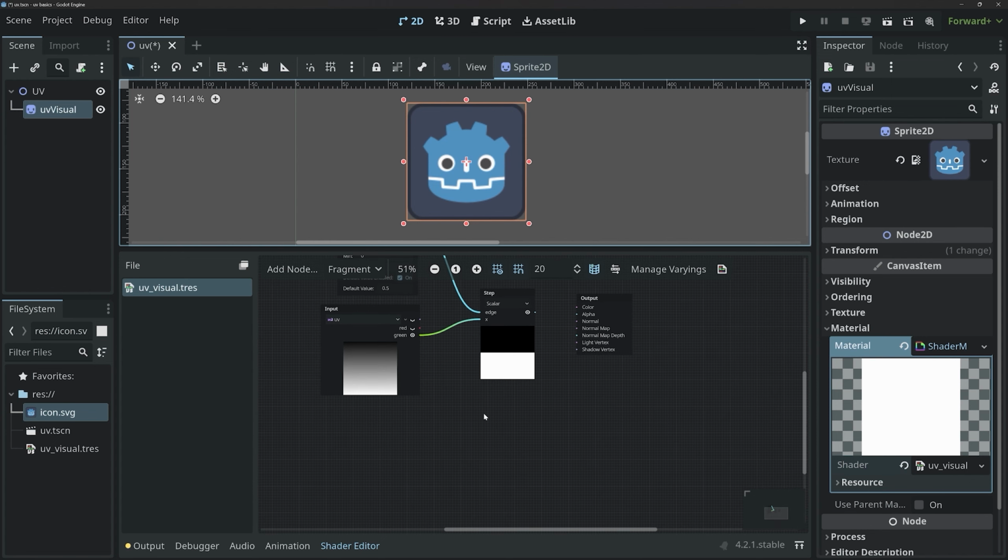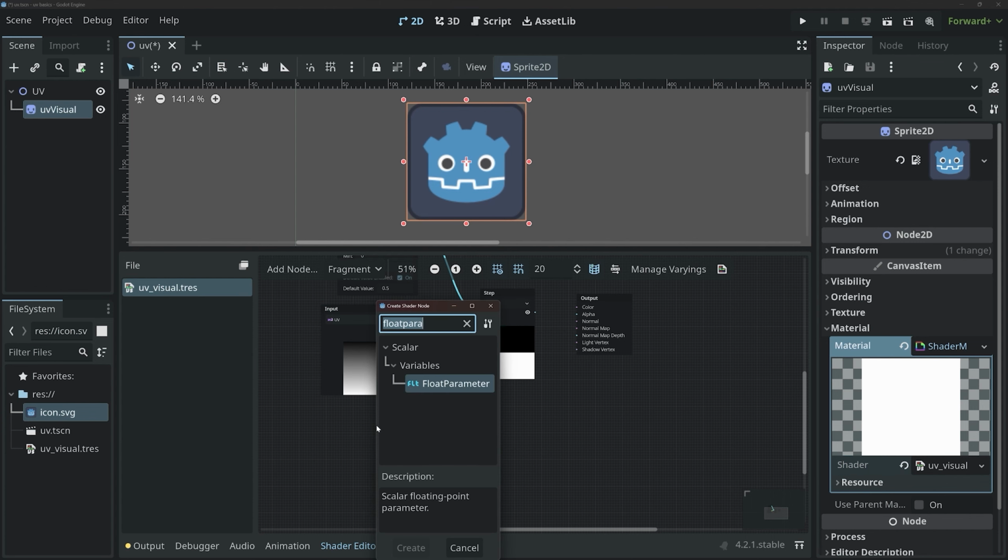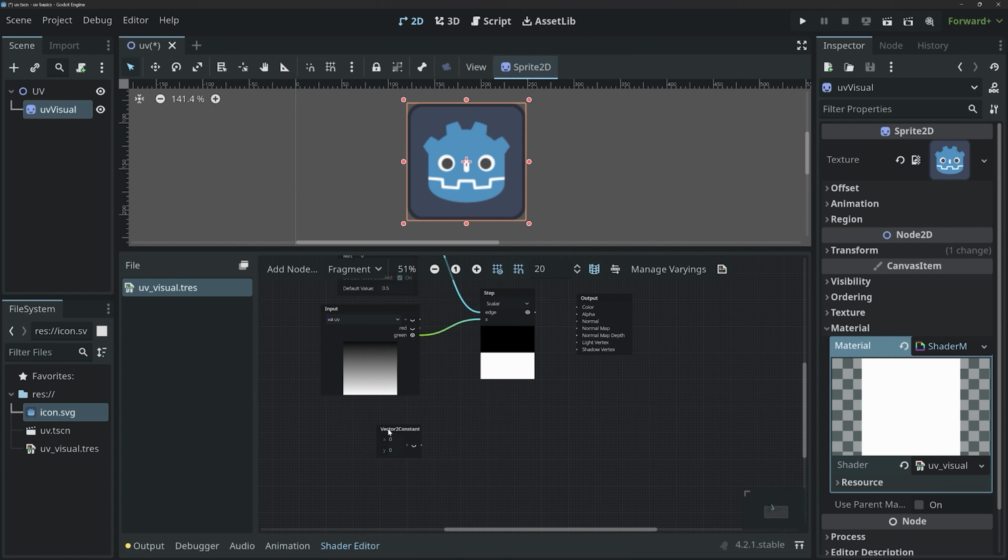All you need is, first of all, the UV input. This we already have. But on top of that, you want to specify some kind of center point, which we can do via a vector to constant.